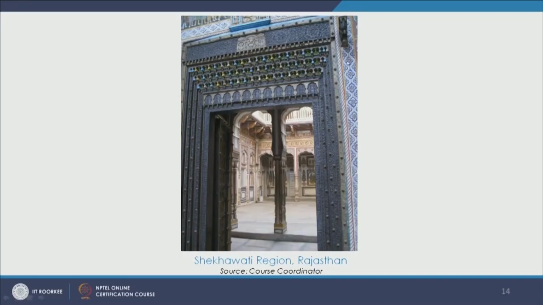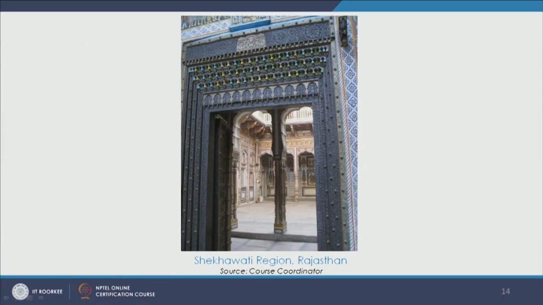This is another haveli from Shekhawati region, and this is the entrance door, and we can see how intricate the wood carvings are, and we see the belief systems are still the same that we saw in Uttarakhand also. So here again, this is the main door, and we have the god motifs over here to prevent the evil from entering inside.